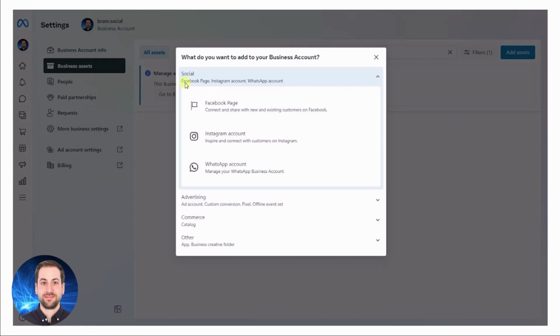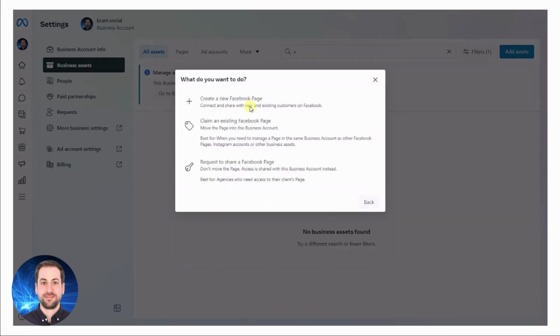And first you want to select and add some social assets. So social assets are Facebook pages, Instagram accounts, or WhatsApp accounts. So click the one you want to add. In this example, I want to add a Facebook page and an Instagram account. So first I'm hitting the Facebook page link, and I'm provided some options to add this page.